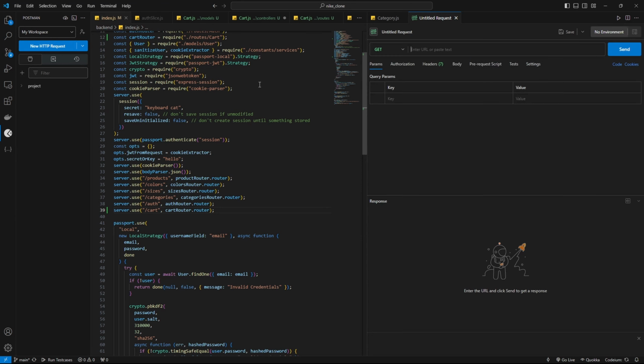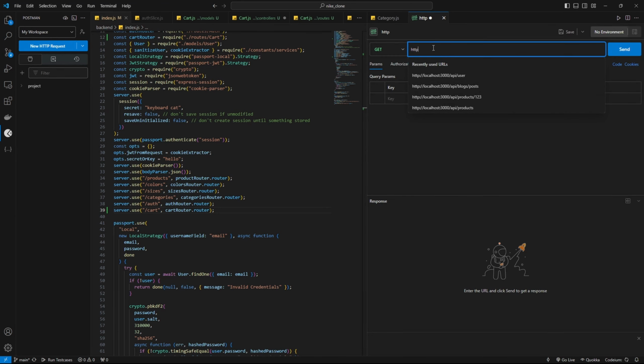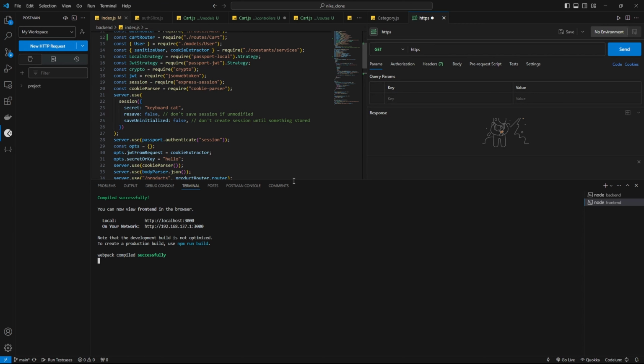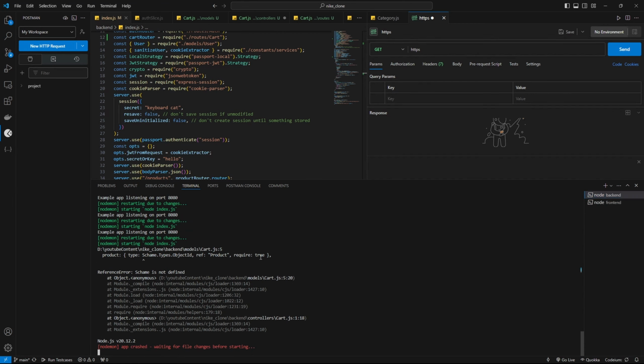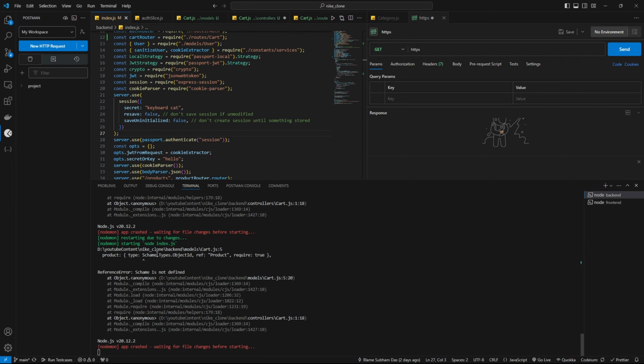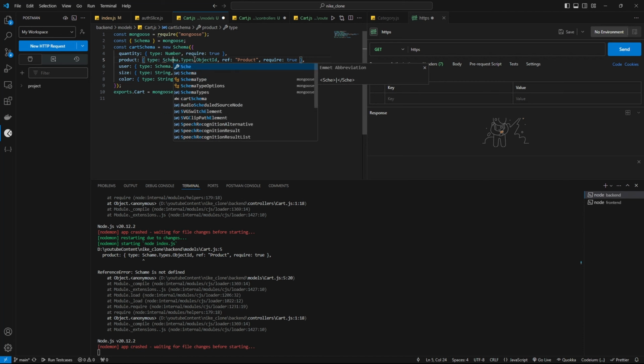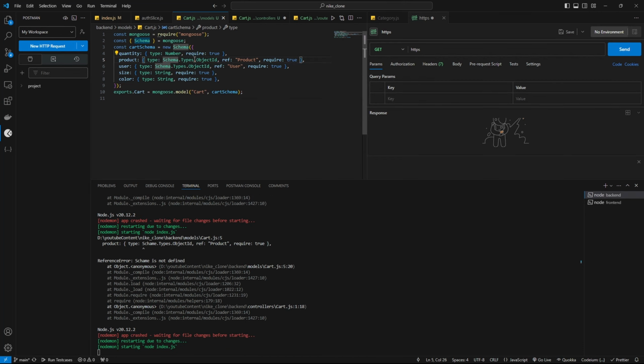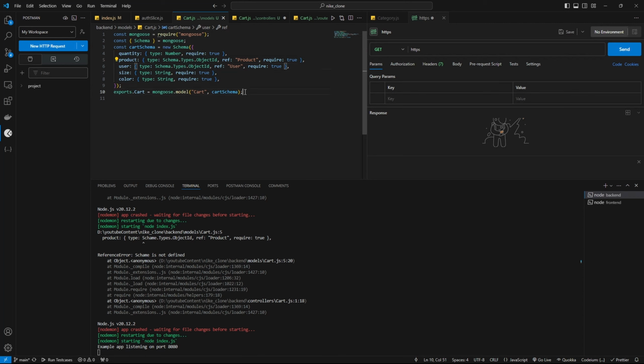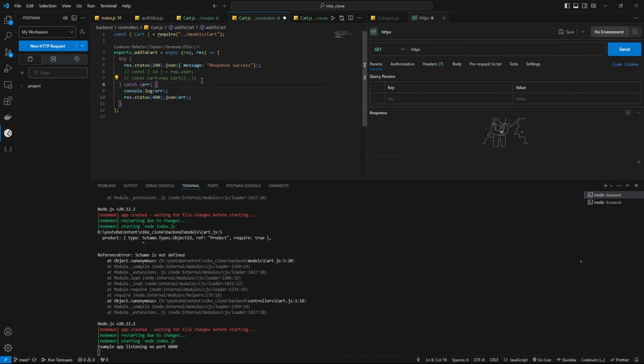Hit a new HTTP request, and here HTTPS. I hope I have turned on the backend, and as you can see here we are getting some error that Schema.Types.ObjectId. If I restart the server, it is still getting an error. So let's see what happened in the line number here. Okay, here Schema will be here, Schema. Okay, I wrote a wrong spelling here, for that it is giving me an error.